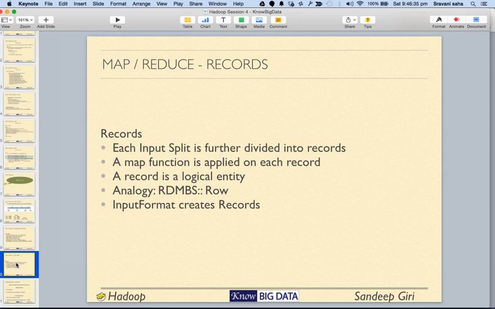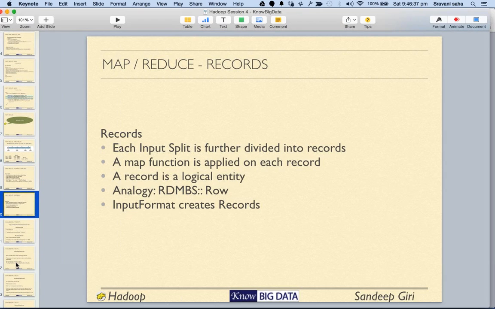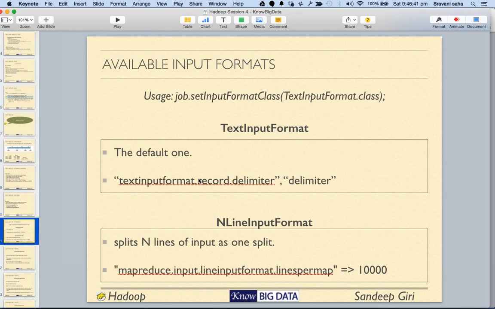There is something called input format, and that is what creates records. We'll see this very quickly. There are inbuilt input formats. Input formats, or input readers, create input splits. There are multiple kinds of formats. The one we have been using so far is text input format. What does text input format do?